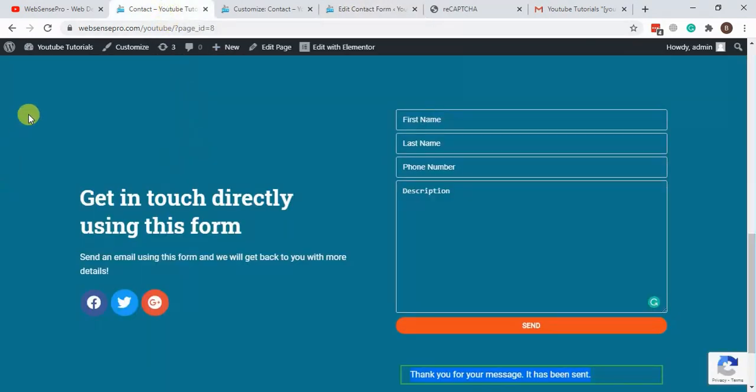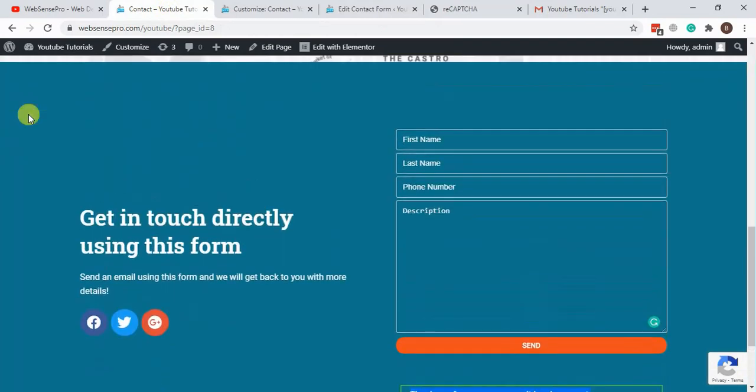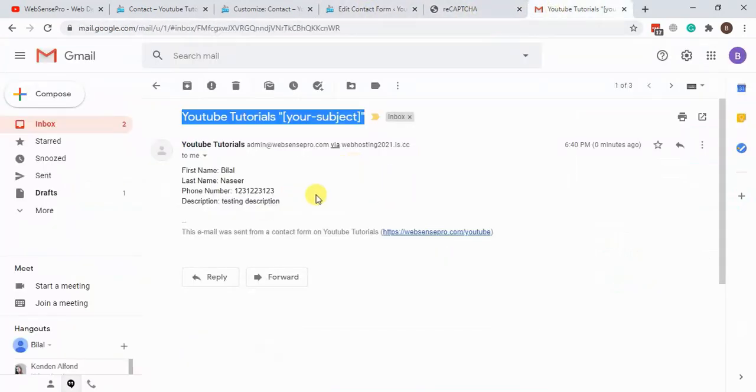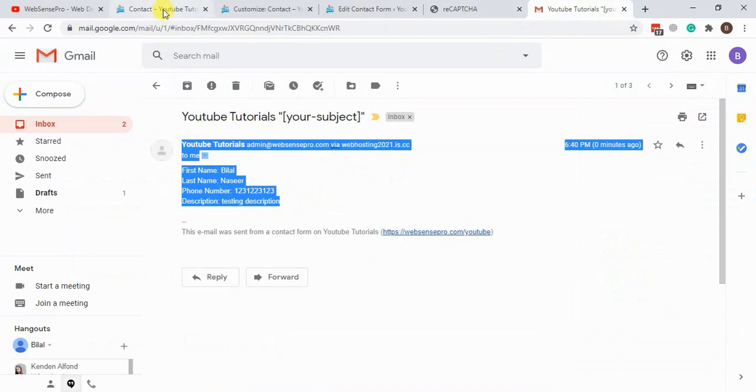Okay, we are done with the tutorial. In this tutorial we learned how to create a contact form, how to add a reCAPTCHA, how to style a contact form, and adding in the email settings, receiving our email in our inbox through the contact form.